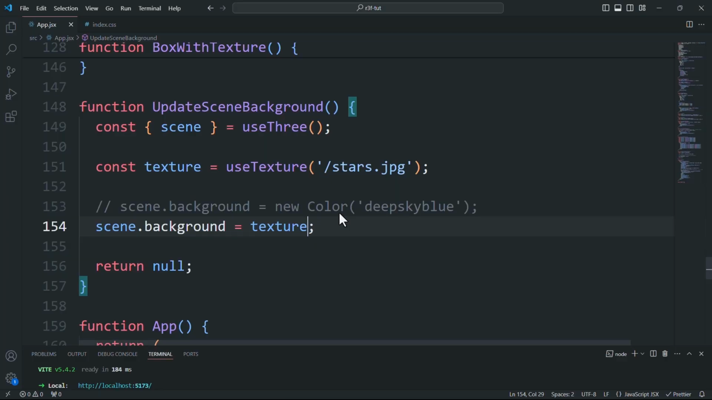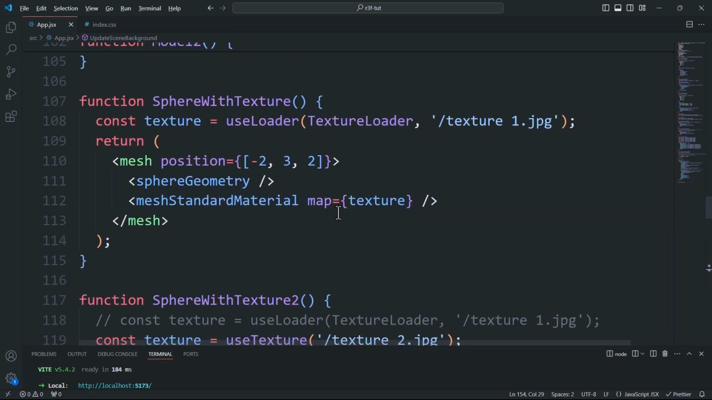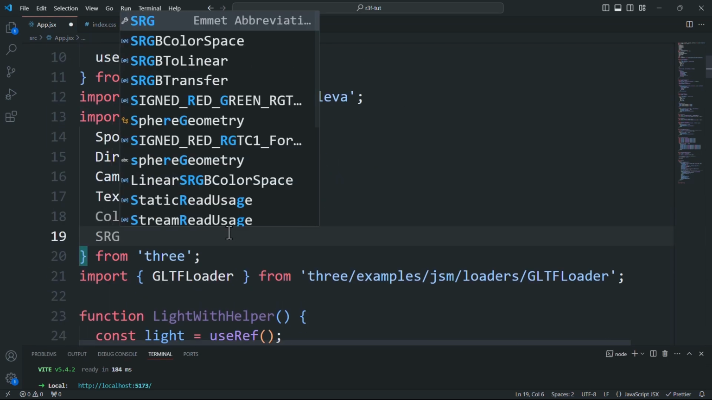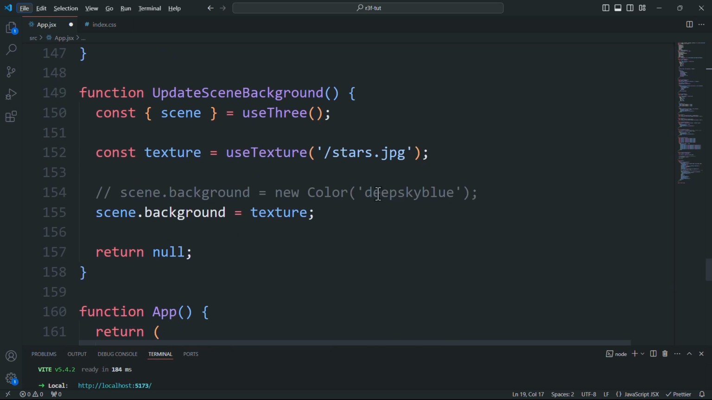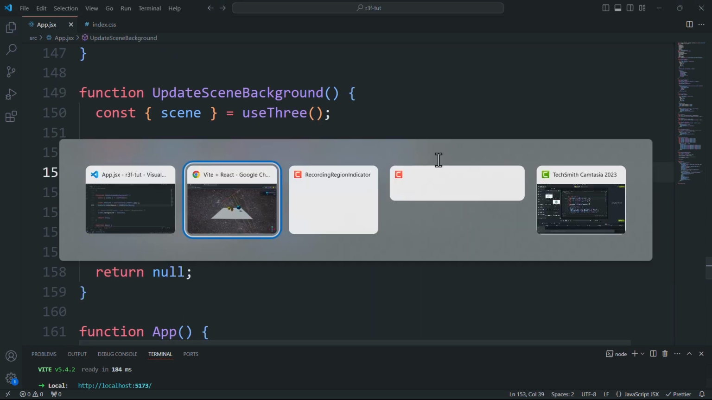In case you're not familiar with the term color space, this video is definitely a must-watch. So to fix that, we'll simply import the sRGB color space object from the core of Three.js and assign it to the color space property of the texture.